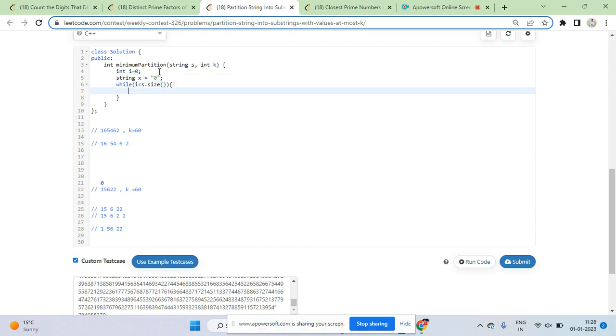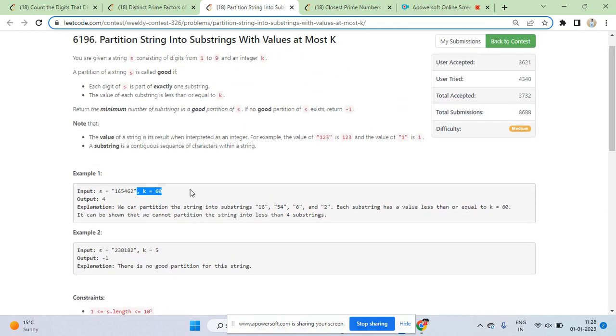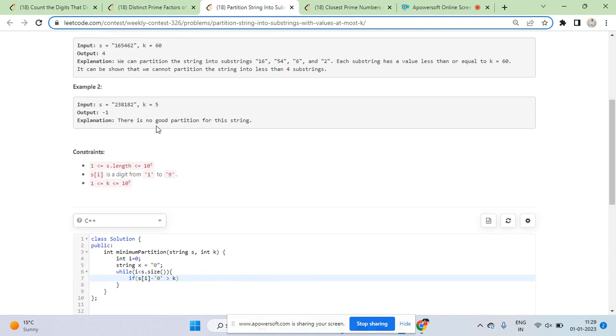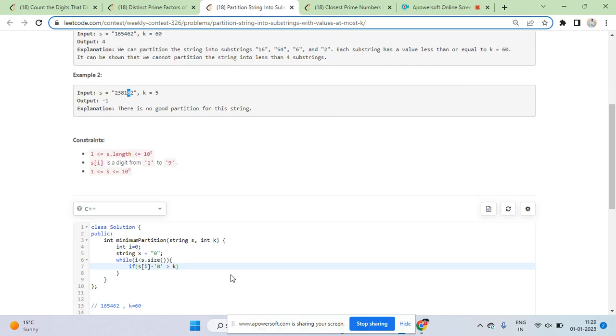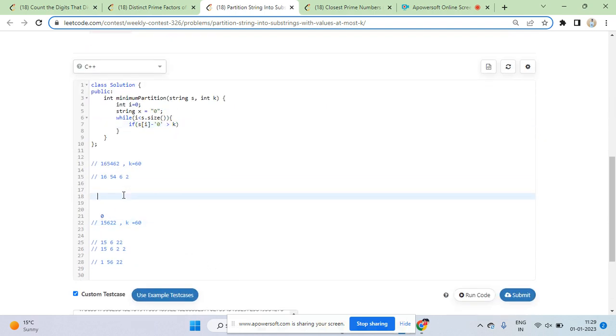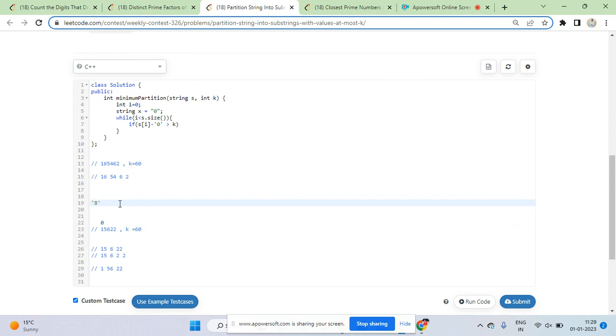I have to just check one thing. If s of i minus 0, if any character is basically greater than your k, means this is possible when k is just a one digit number and your character is basically something like in this case 5 and 8 is there. So I just return -1 because in that case it's not possible. It's not a good partitioning because even if you create partitioning for this 8, this is not a valid partitioning, right? Even this single digit 8 is not valid. So that's why I'll say return -1.